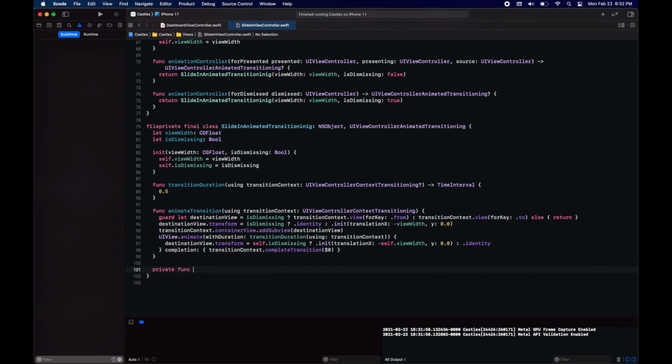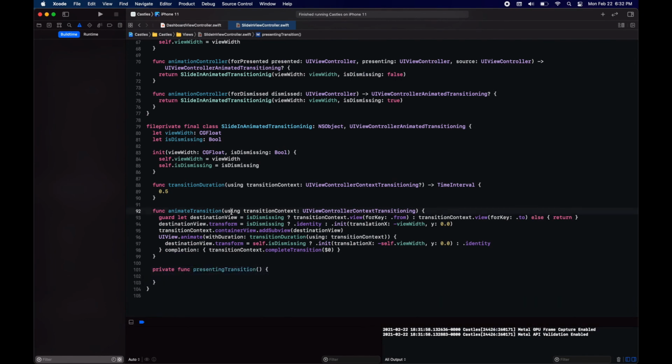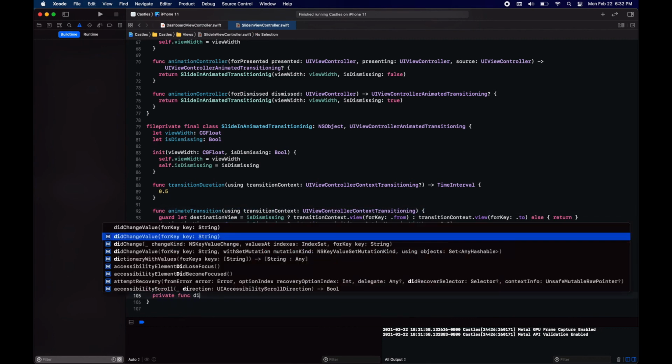First, for the sake of order, let's clean up this transition. I'm going to create two different methods, and depending on if we're being dismissed or not, then I'll call that animation.